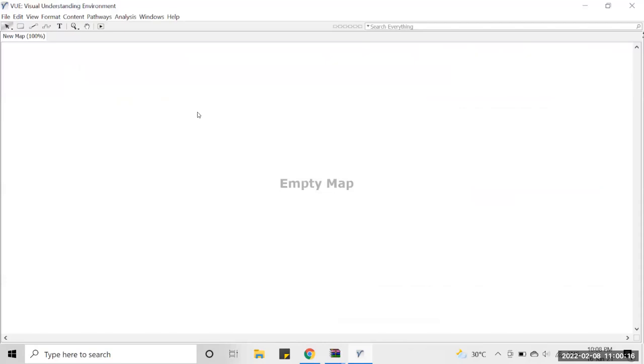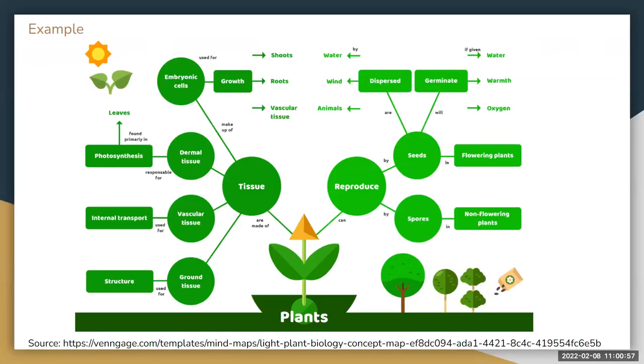When it is downloaded on your laptop, on your system, a blank screen appears in front of you, which you can call the empty map. It is an empty field where you can draw your concept map with the help of the tools given in the second panel. The first panel is of options, the editing bar, and the second one contains all the tools which you can use to draw a concept map. So in the next slide, I have just shown an example of a concept map.